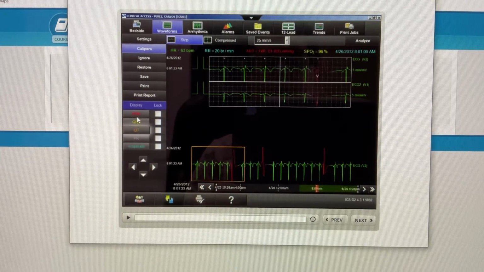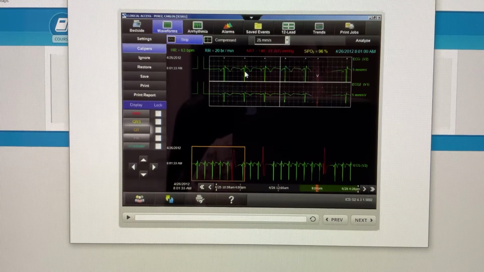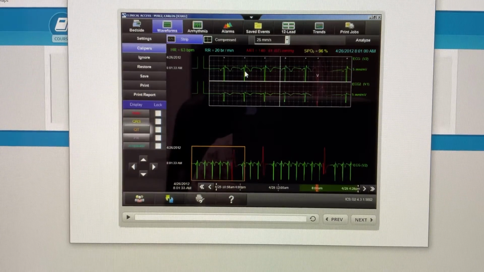So if you were going to do rate, you would click on the red rate, and you would come up and you would click on the first QRS that you see. And then you will click on the next QRS. So you will see a red line show up over each of those QRSs.